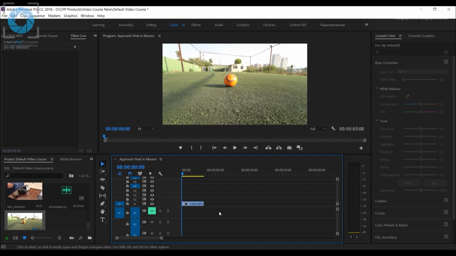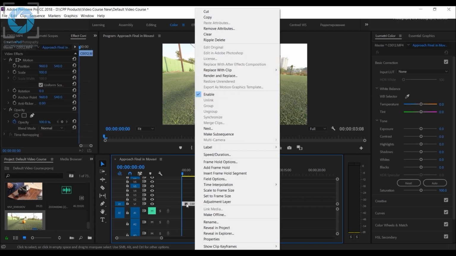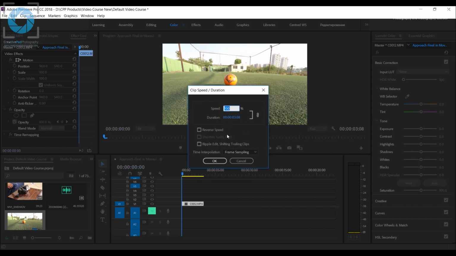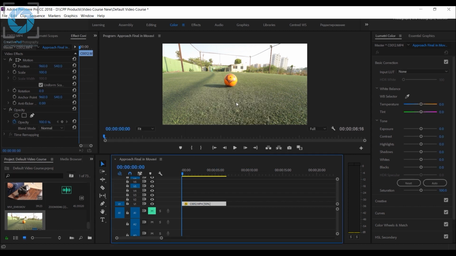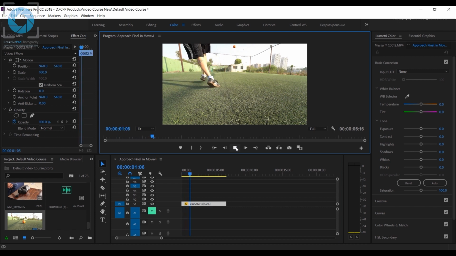So how you slow down the video is that I can just right click on this video here and I can just go to speed duration and then I can just slow it down. For example, I can slow it down to 50% and then it's going to just become half of the speed that what it was. So let's look at this. You can see that this is kind of just starting to give us that slow motion effect. That's how easy it basically is.